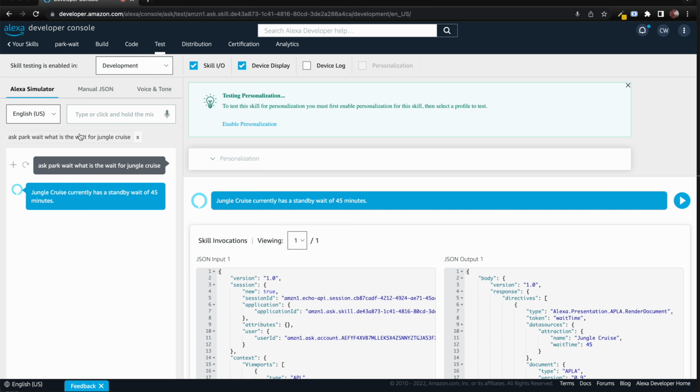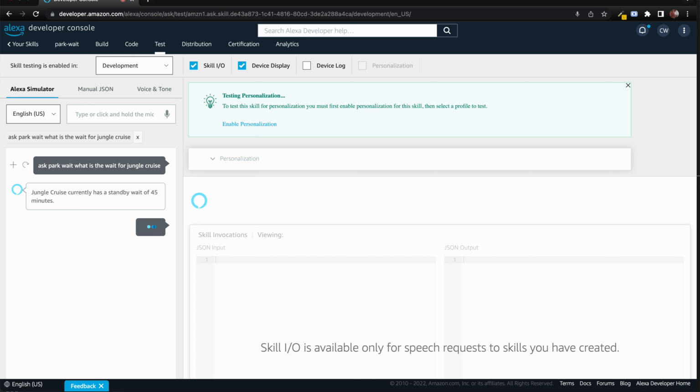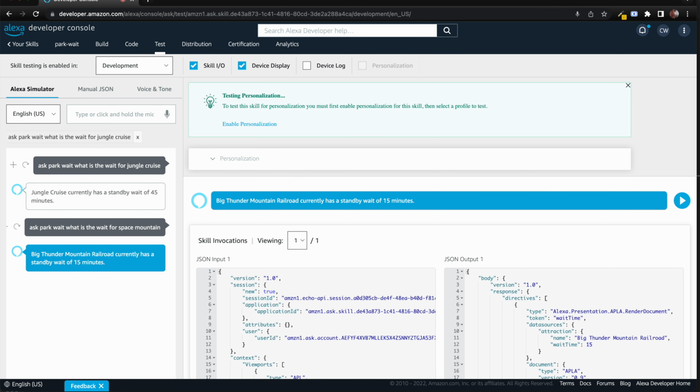Our interaction model knows nothing about Space Mountain. So let's ask it about Space Mountain. Ask park wait, what is the wait for Space Mountain? Big Thunder Mountain Railroad currently has a standby wait of 15 minutes.